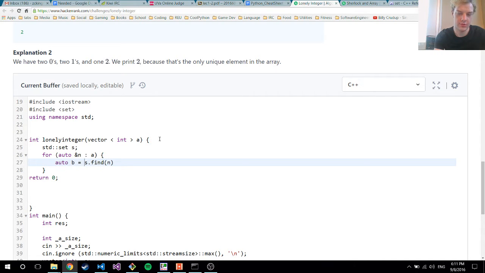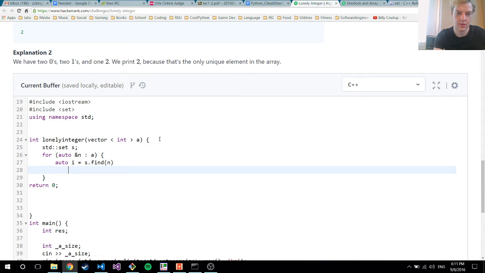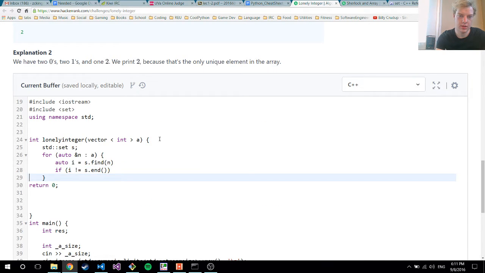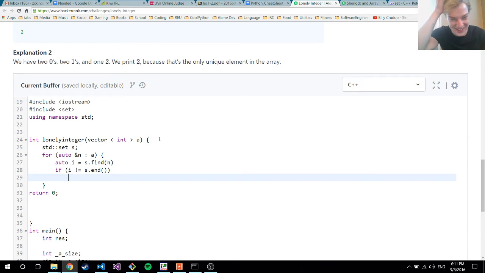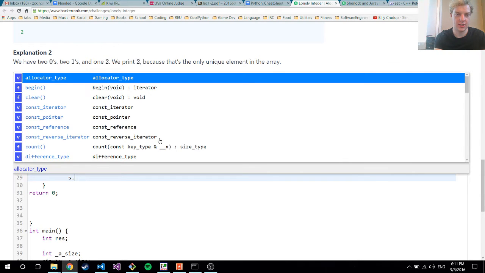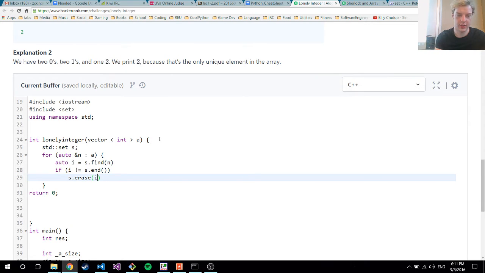Okay, auto b equals whatever. In data structures, all you do is take the time implementing them, not actually using them. Oh wait, what's that? Oh man, I hate that. It doesn't tab back appropriately. Okay, so if it's not at the end, if it doesn't exist... Wait. Okay, it exists. So if it exists already, then s dot erase.